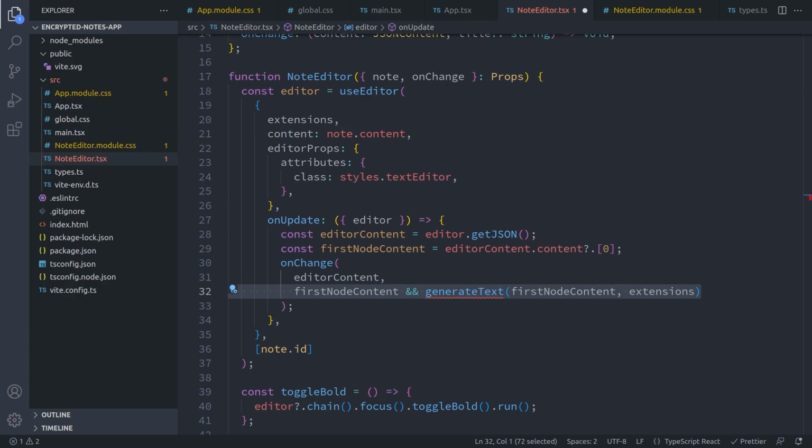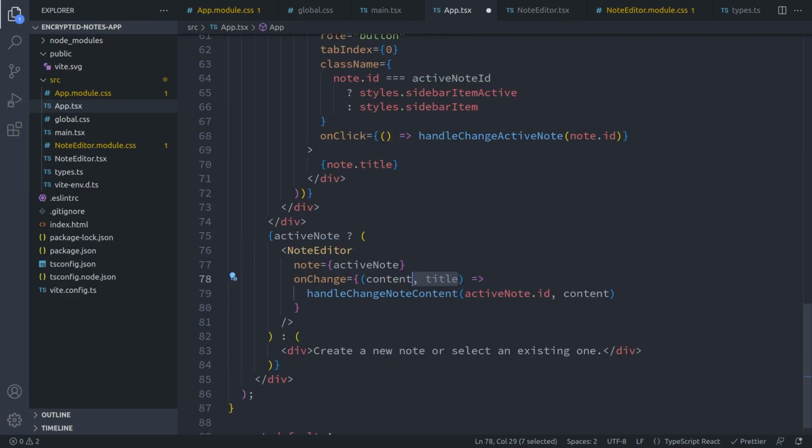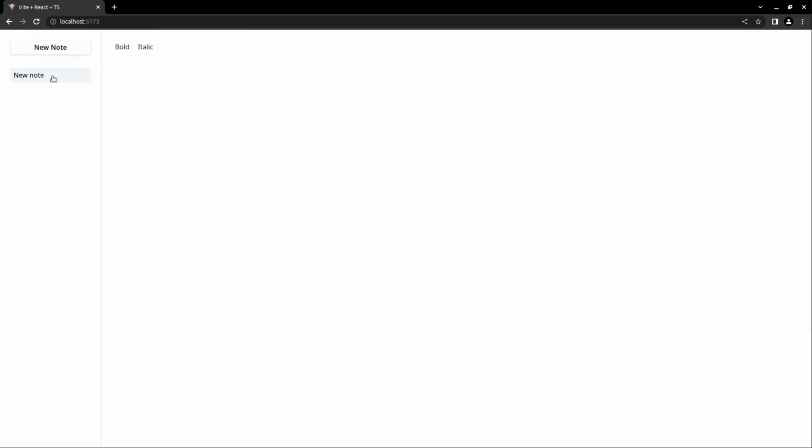Go back to the app component and add the title parameter to the handleChangeNodeContent function. We can assign some default text in case the node has no content. Then inside the setNodes call, update the node title with the one from the parameters. Finally, we need to pass the title from the parameters in onChange function to our handler. Now in the sidebar you can see that the title gets updated based on content.